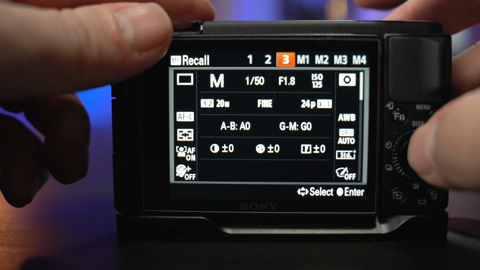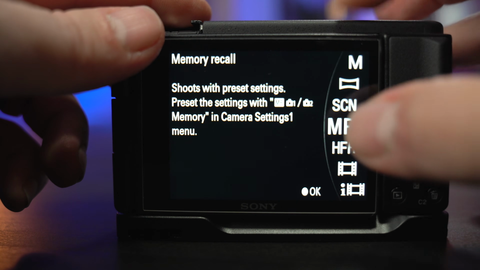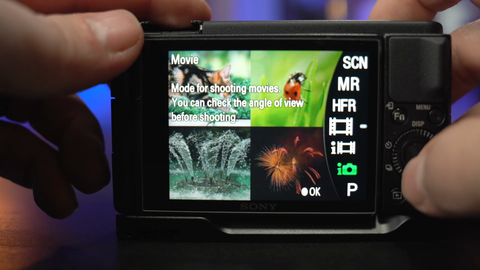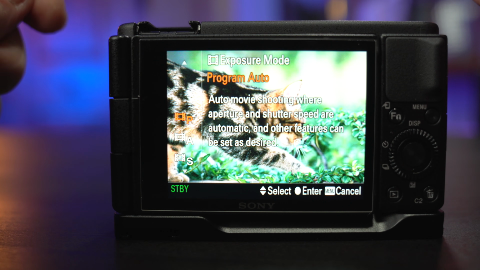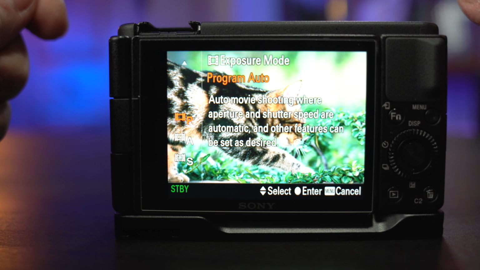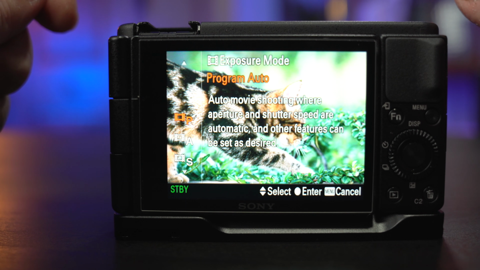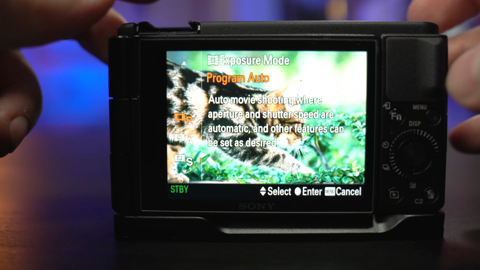So let's go back now and let's start over and set this thing up for video. Okay, so now let's go back to our mode setting on top and go to the movie settings. If you want to shoot in program auto, there's not a lot you really need to set up personally, because the camera is going to make a lot of those decisions for you anyways.